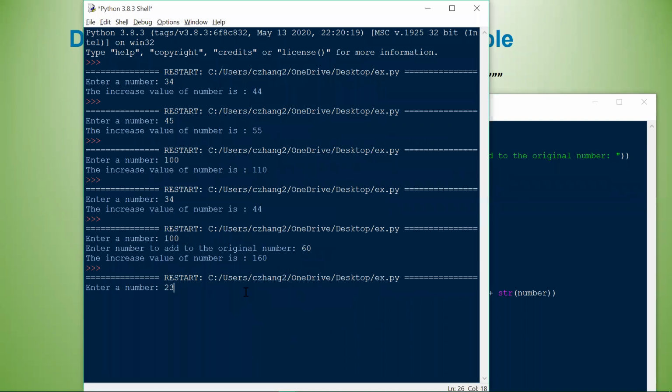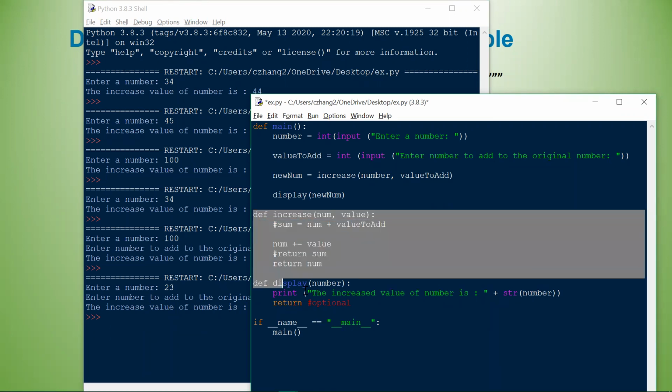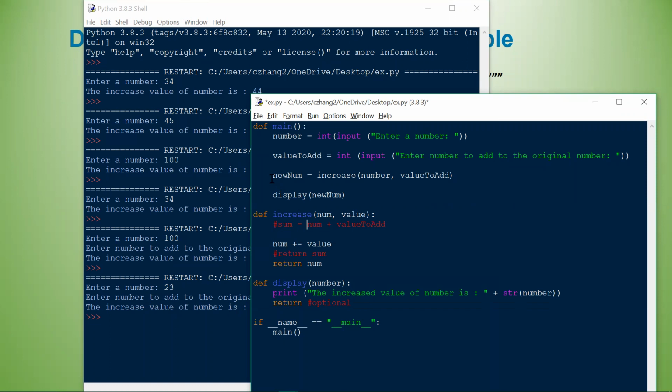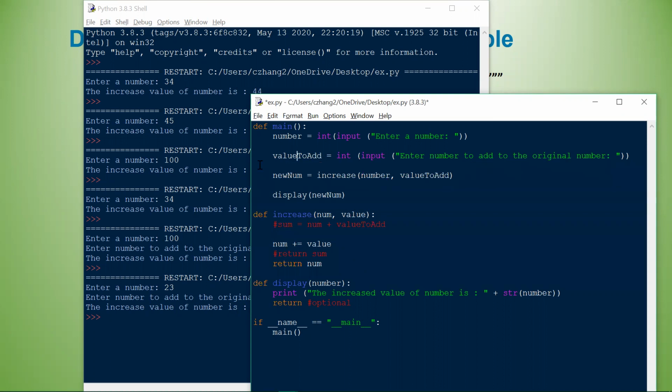Enter a number. And another number, 90, okay? And you can see the increased value of number is 113, and that's correct, right? The increased value of number is that. So here we have defined the two functions, right? We are doing everything with a function here. So you are really just calling functions in your main function. Any questions, everybody?